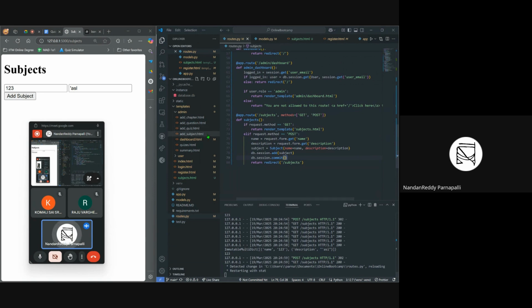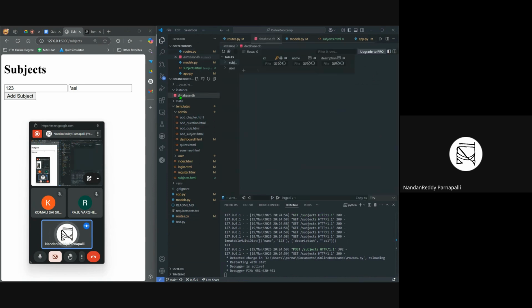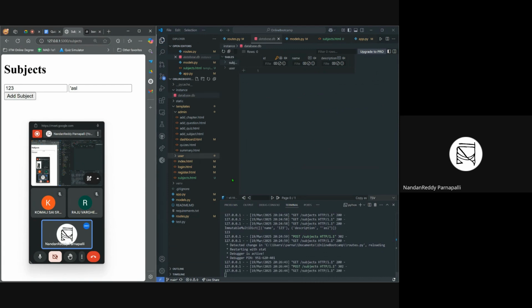Now let's do this. Before that, let's go to the database.db file. If I refresh this and click on add subject, now it sent a POST request. Now if I refresh, we can see in the subjects it is adding one, name 123 and ASL.